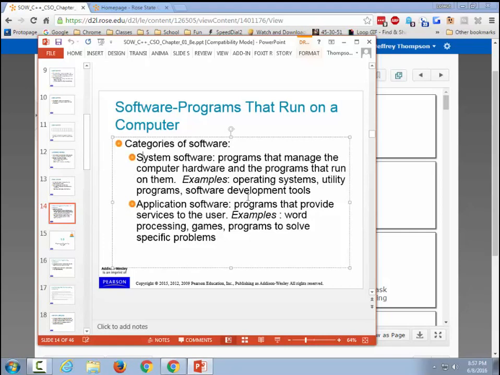Also things like the utilities that you use to add a new device. You're going to add a new keyboard, a new printer, or whatever. That's system software. Or you're going to reformat your hard drive. That's system software. So operating systems and utility programs and software development tools are all considered system software because you're using it to control the computer. It's all oriented at controlling the computer.